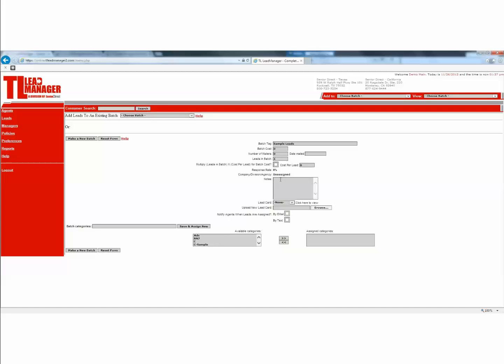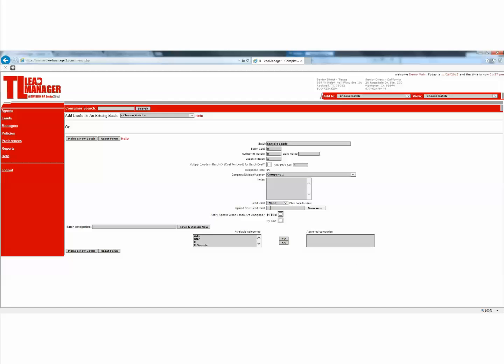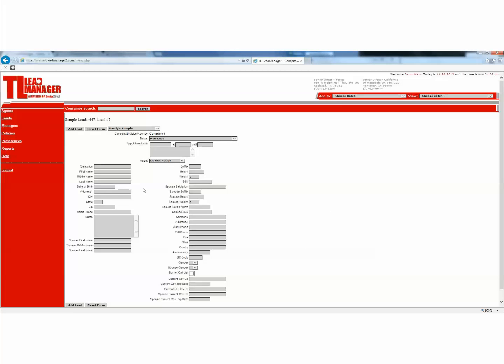You can select your company, division, or agency. You can also upload a lead card image and add batch categories. Once you've created your batch, go ahead and click Make New Batch. Once you've created the batch, it should take you directly to adding a lead.